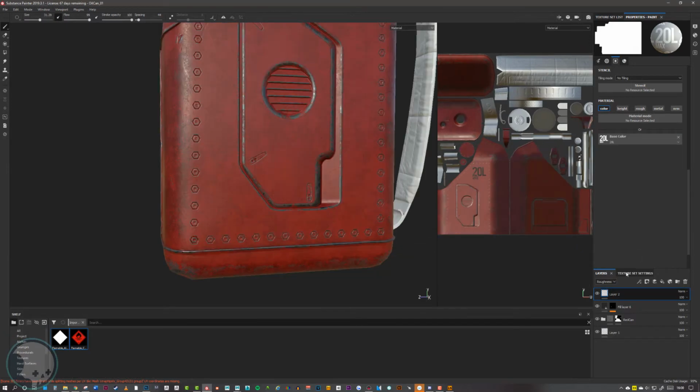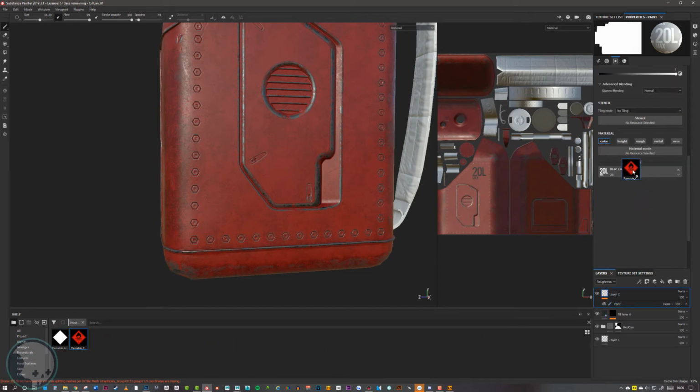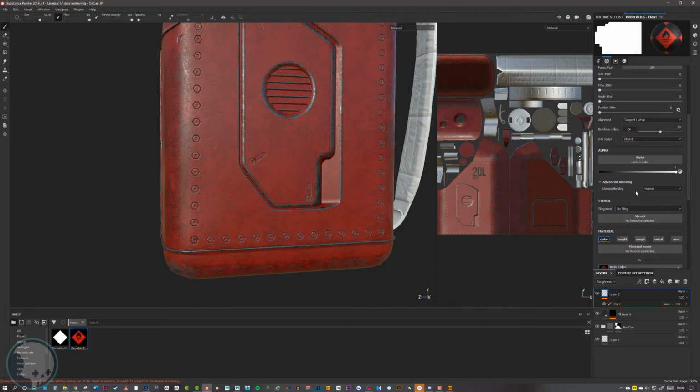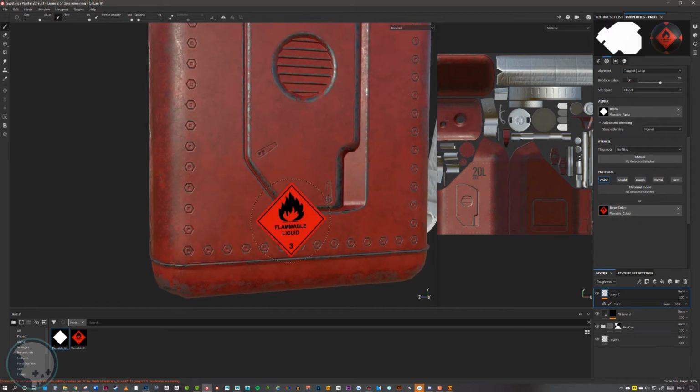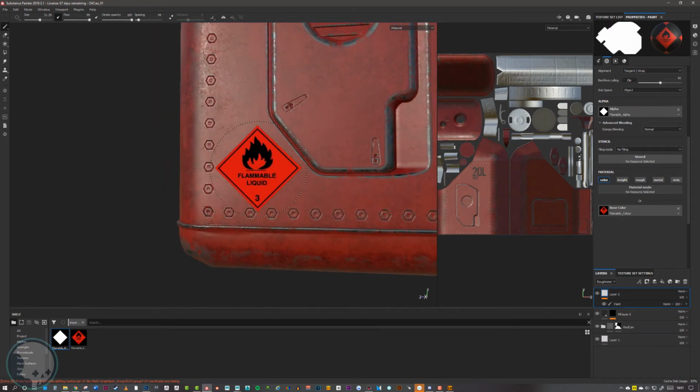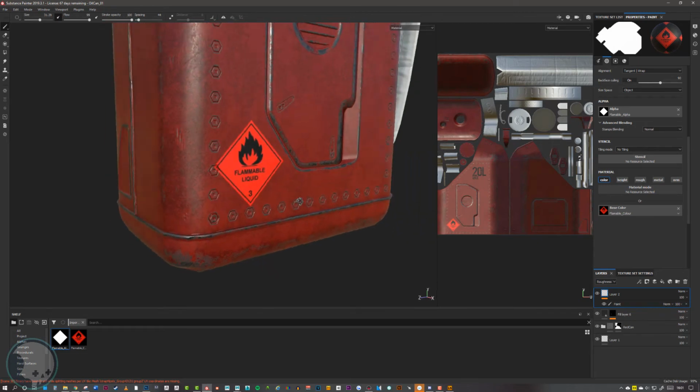I'm going to add a paint to the layer that I've just made. And then I'm going to drag the flammable color into the base layer of my brush. And I'm going to drag the alpha we made into the alpha channel as well. Now we've got this flammable sticker that we can paste onto our oil can.